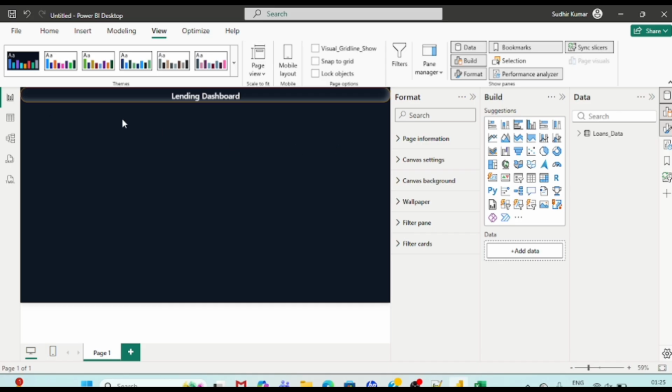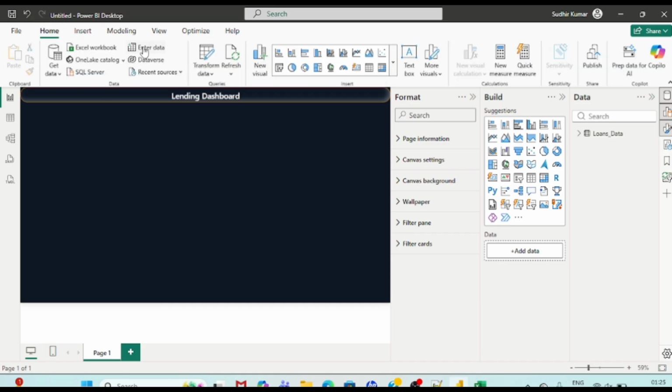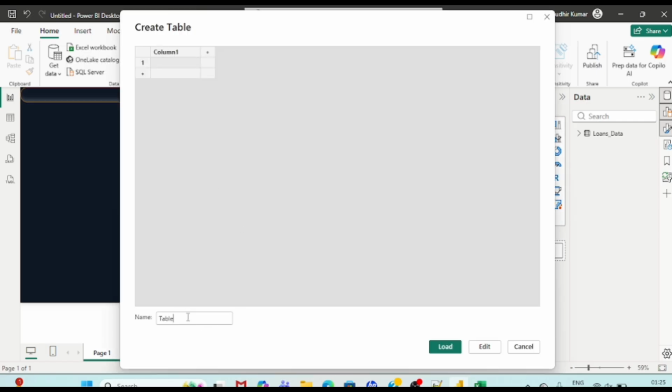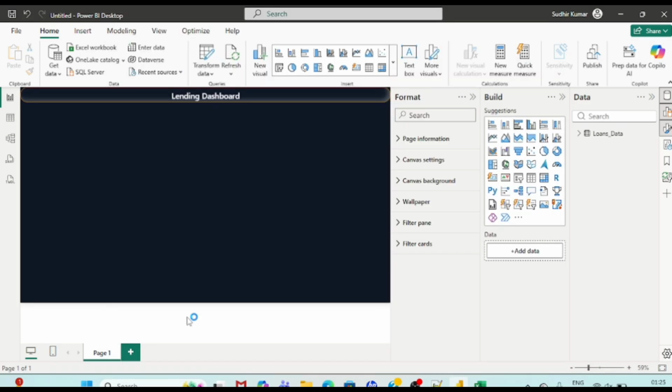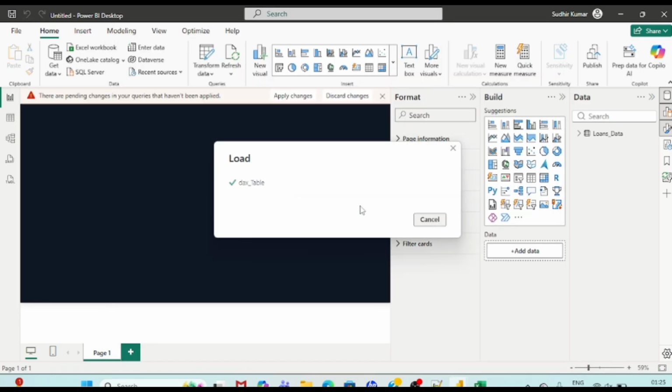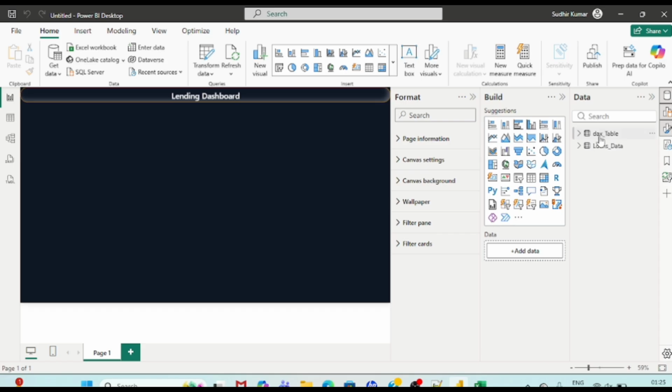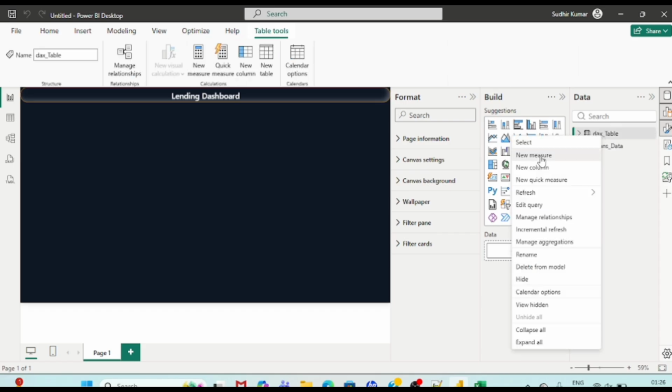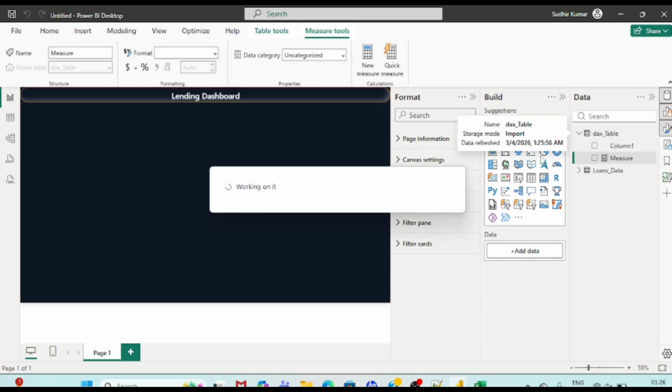We always follow the practice that we maintain the DAX in a separate table. So let's click on enter data and then DAX table. DAX table and load. Now the first DAX query we have to write is total loans disbursed.